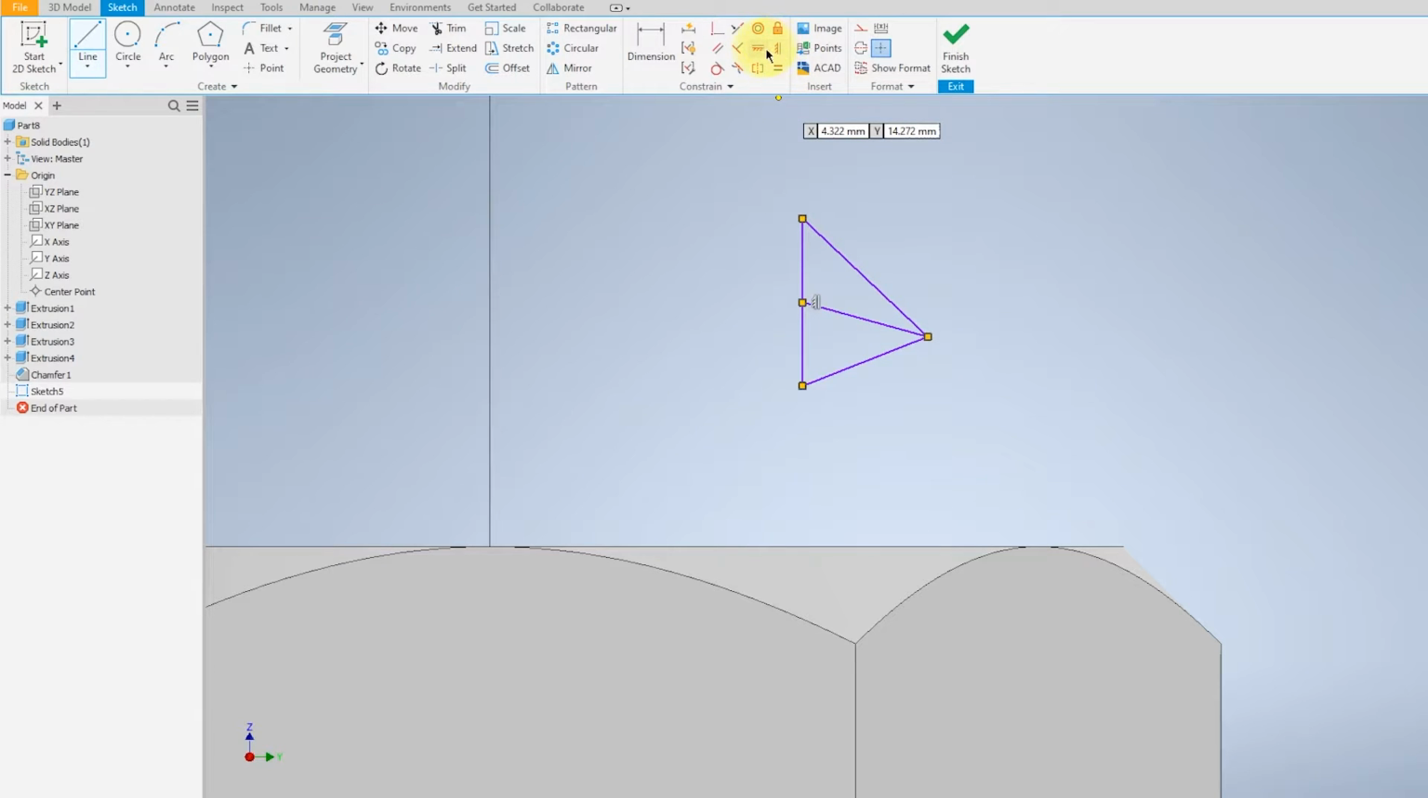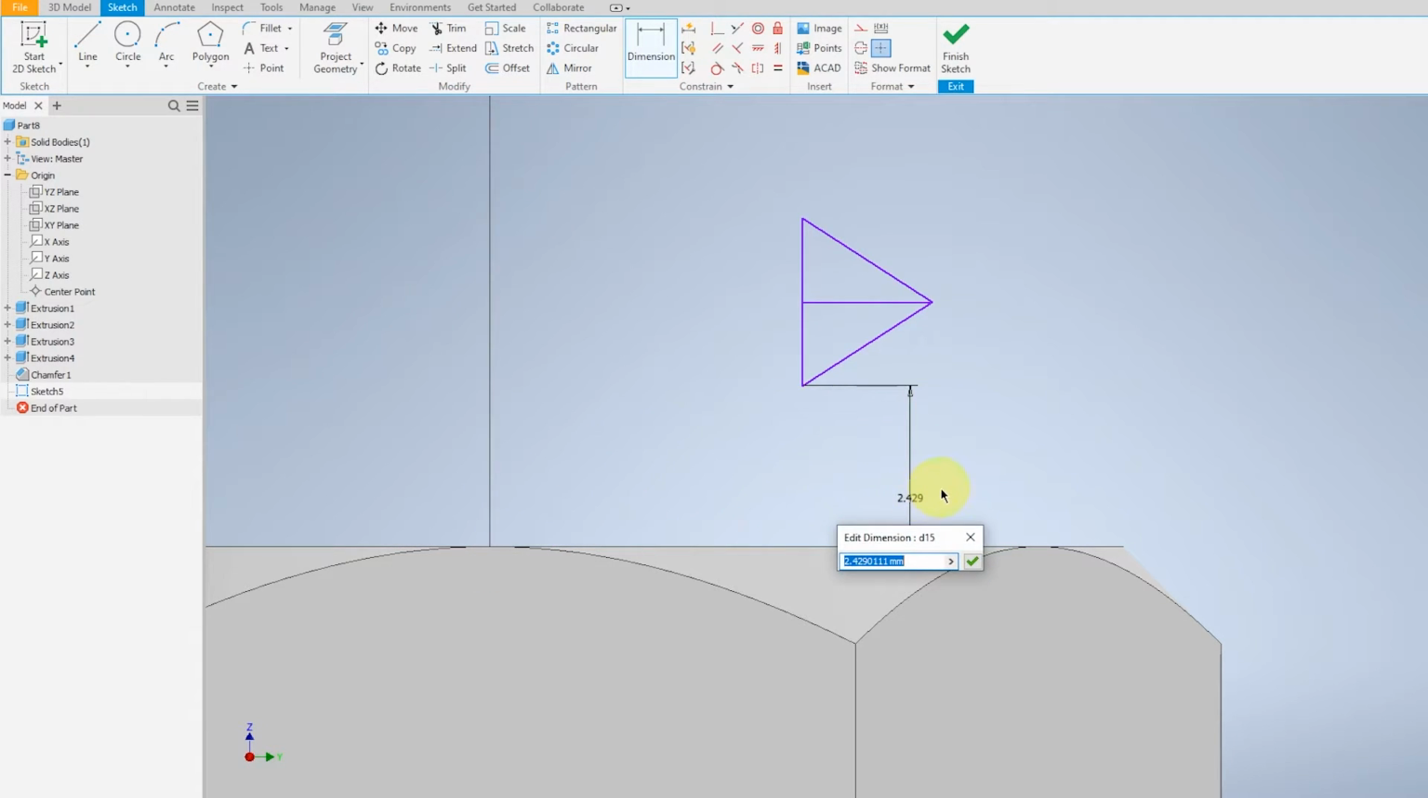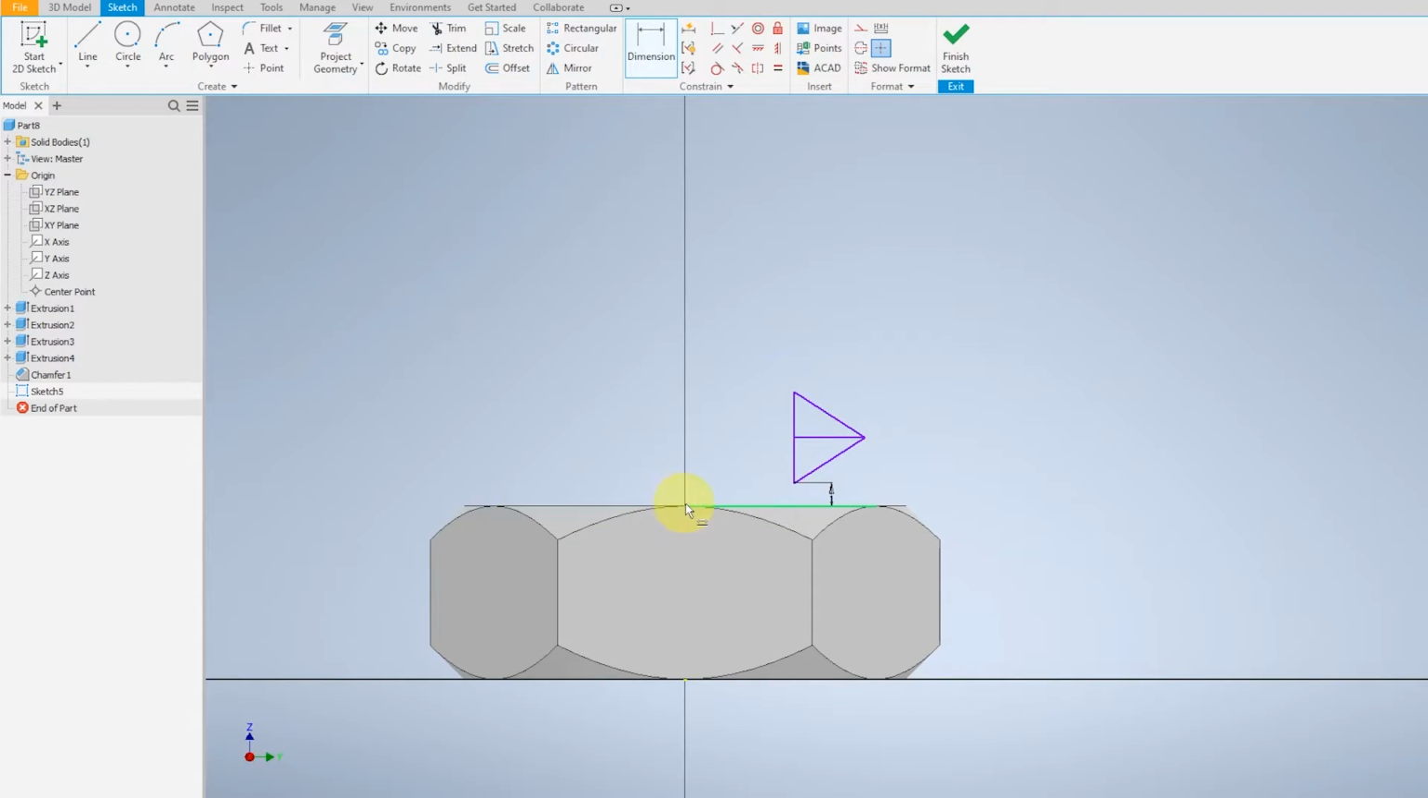Make sure that the dots are green and select horizontal constraint on the edge of the line. Go over to dimension and select the edge of the corner of the triangle towards the surface of the nut. The dimension will be 1 and that will be for the distance between the triangle and the nut for height.